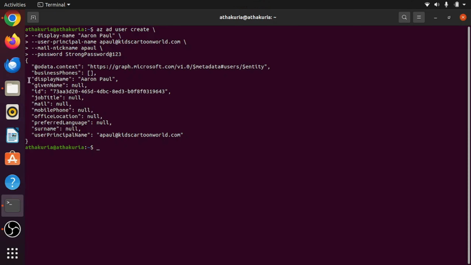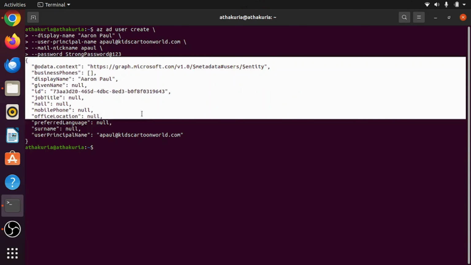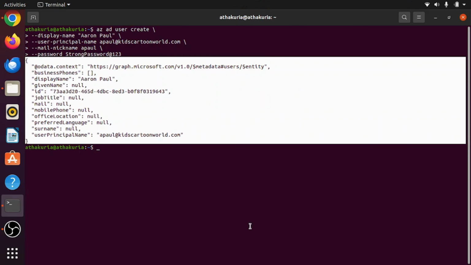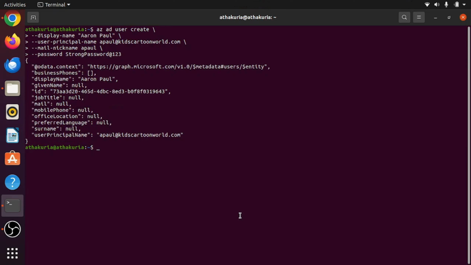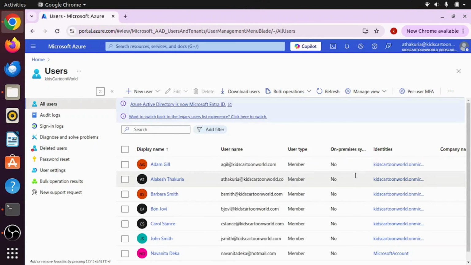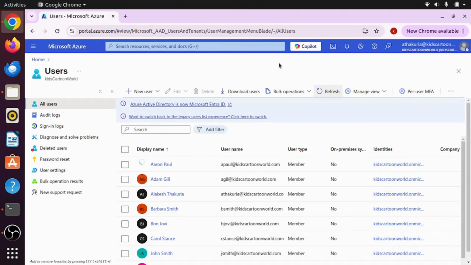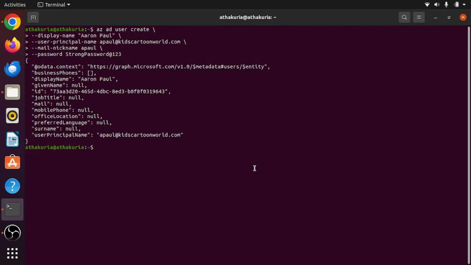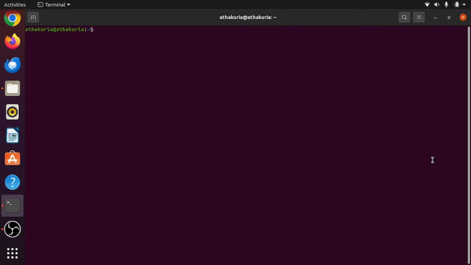As you can see, this is the output of the new user, okay. Now we can go to our portal and this is our user list, right? So let me refresh this and then we will see our new user Aaron Paul that we had just created through our Azure CLI, right?